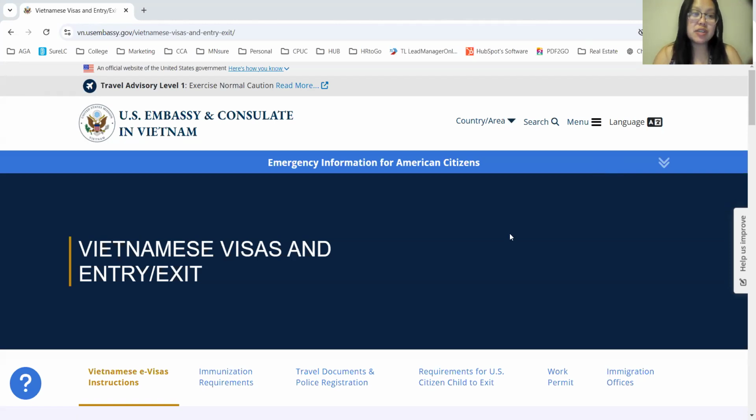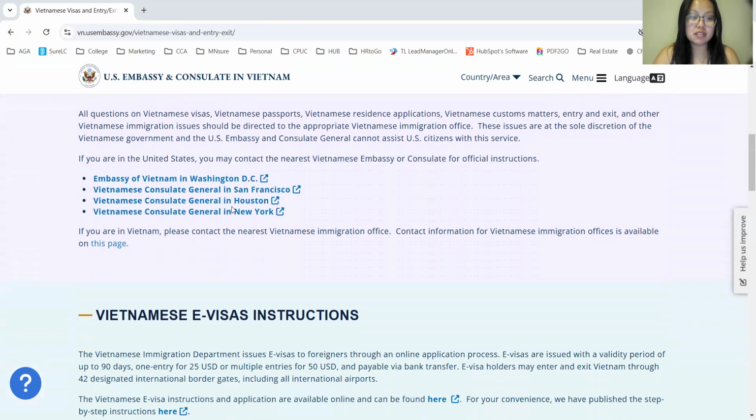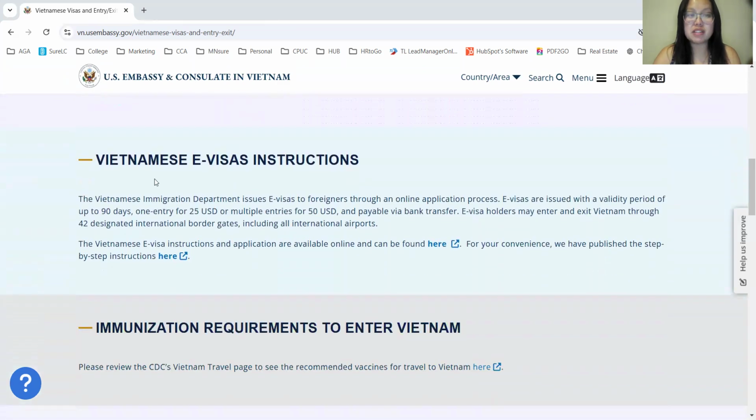So this is the U.S. Embassy and Consulate in Vietnam. This is the original website where you would apply for an e-visa. In order to apply, you will scroll down until you hit the Vietnamese e-visa instructions. Please note that I will be sharing two very important tips on here. This gives a brief overview, and this is where the instructions and application are online. You will click this here.